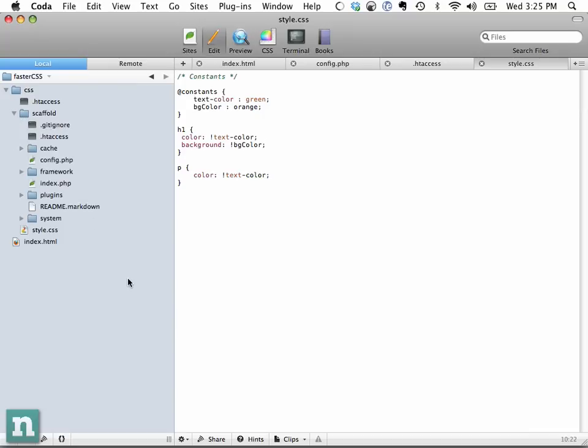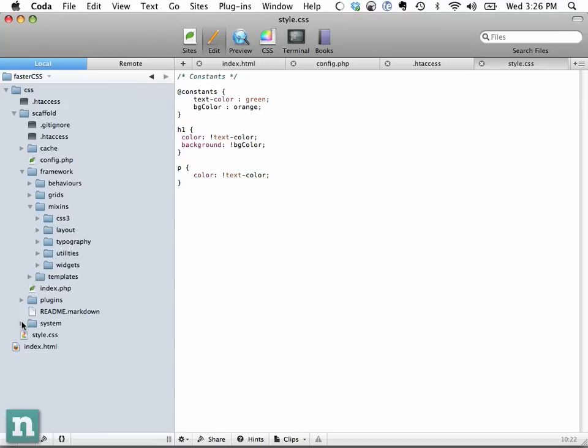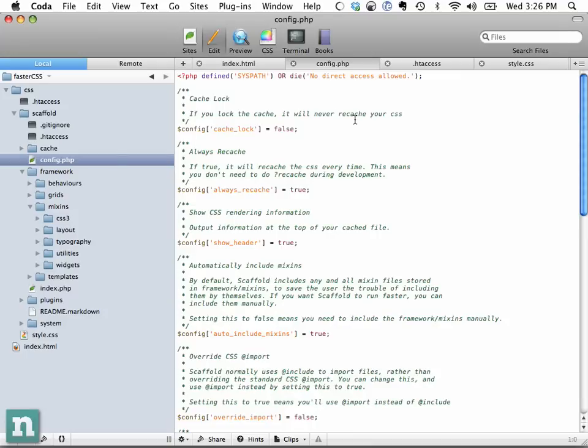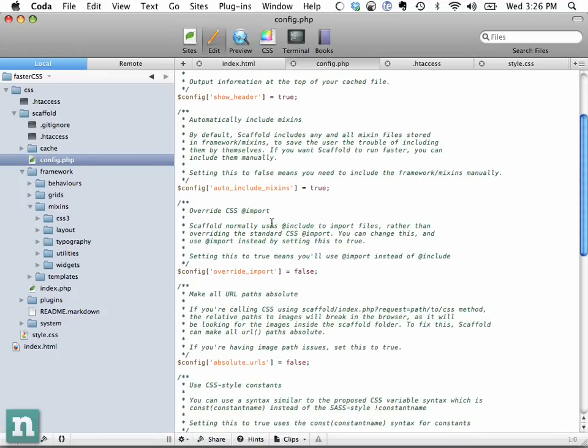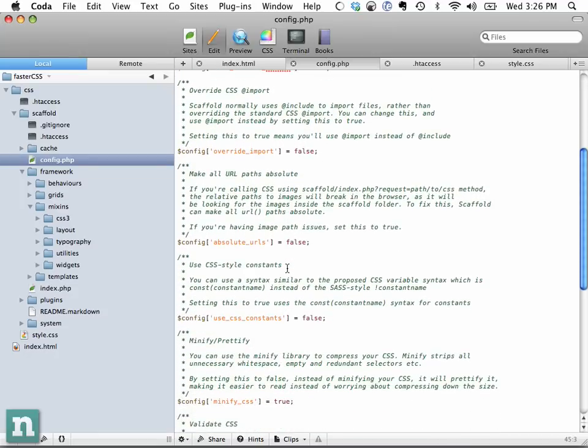So you go into the scaffold. Most of these you won't have to touch, but you will find yourself going into the actual framework. And you can see here it has grids, mix-ins, and we're going to go over a lot of these. But what we need is going to be located within the config.php file. And if you come back here, we're going to go over each of these. I don't want to flood you with information, but there's some things important to know. Auto include mixin, we'll go over that shortly.